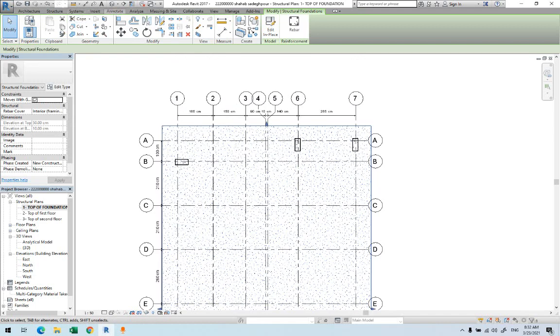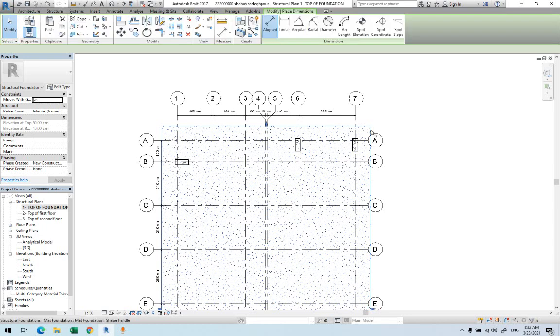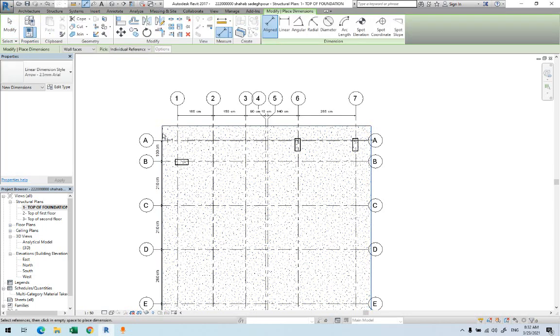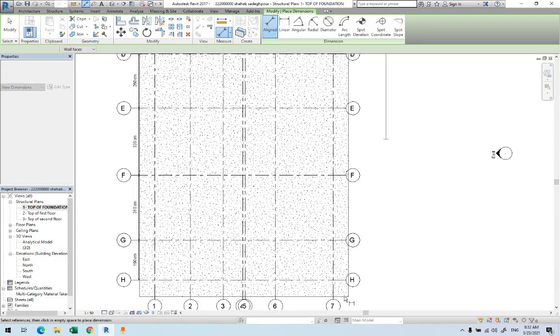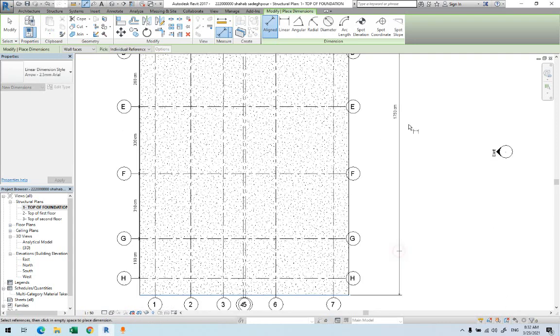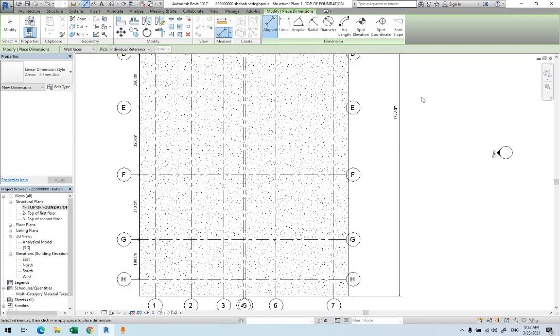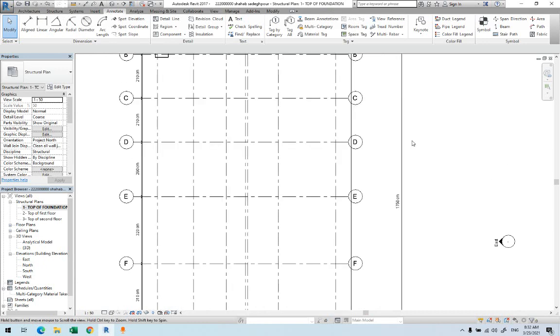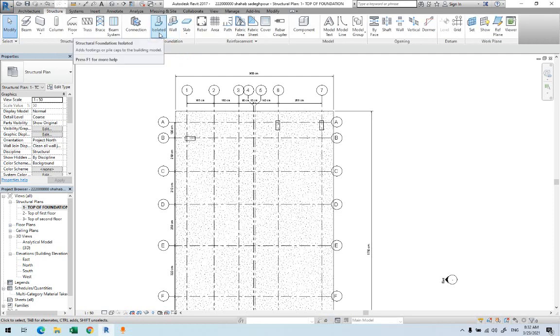I'm going to go to annotate. We know the dimension, but let's make sure I have it. If I take the dimension from here till here, we know this dimension was 960, and if I take from here till here, it's 1750, we have it. Now let's say if I don't want to use model in place, can I create this foundation by using isolated?